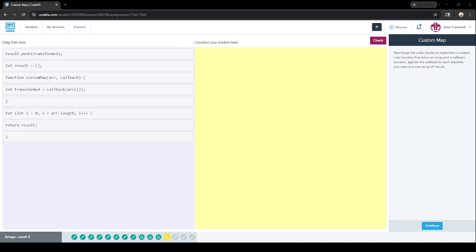Rearrange the code blocks to implement a custom map function that takes an array and a callback function, applies the callback to each element, and returns a new array of results.